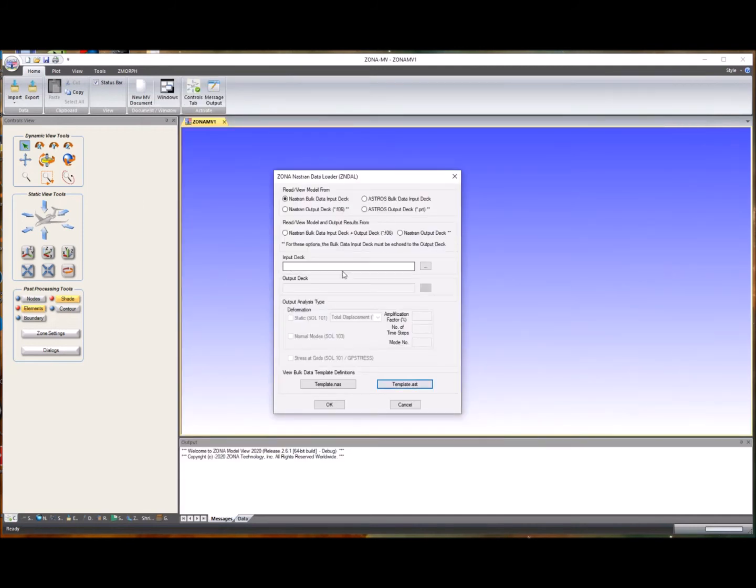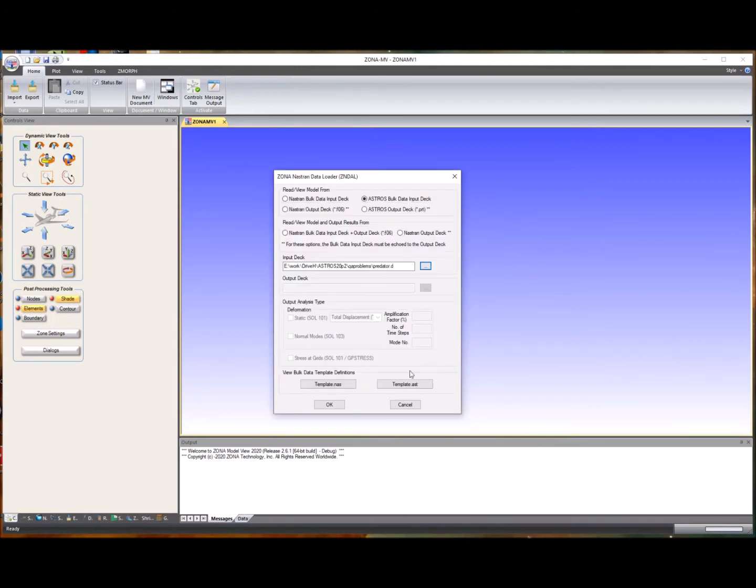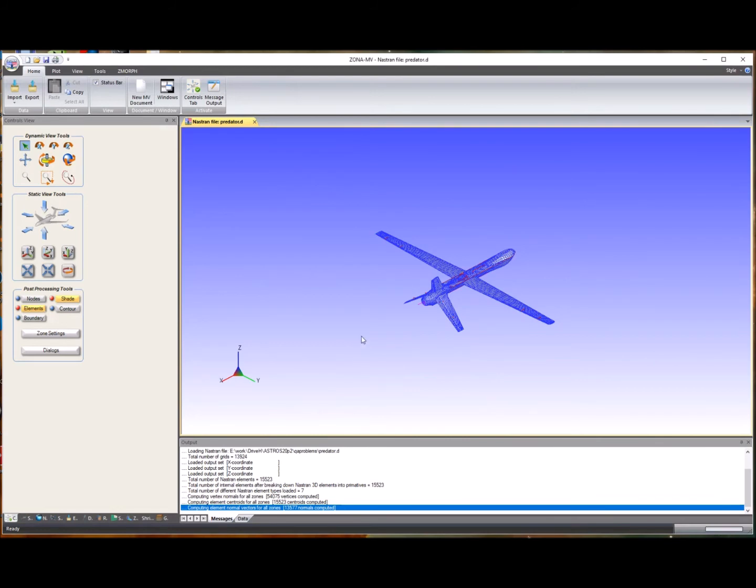So for this case then, we're going to select an ASTROS bulk data input deck, so we click on this button to select the file. ASTROS input decks typically end with the extension .d. In this case, we have a model called Predator that we can open up, the Predator aircraft model. We click OK, and then we see the model loaded from the input deck.